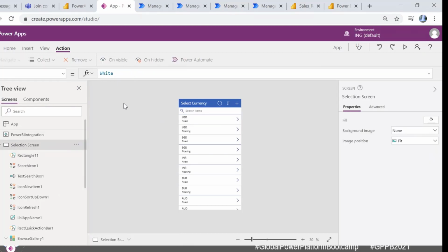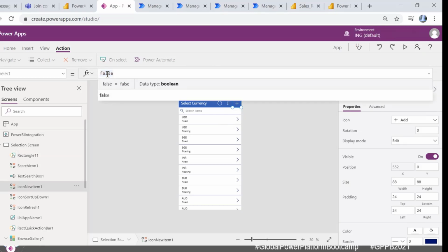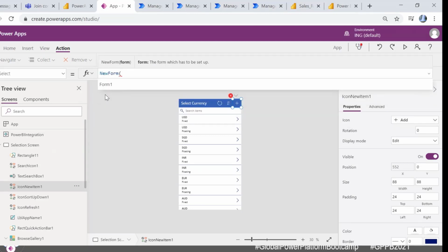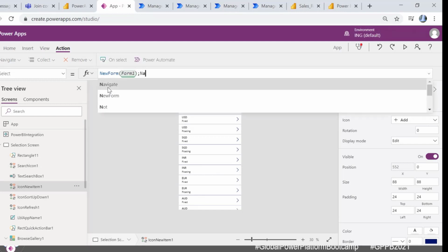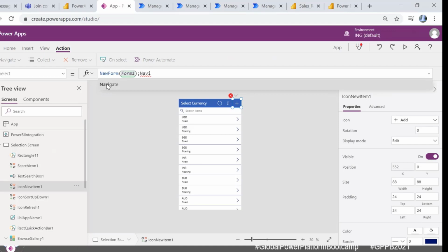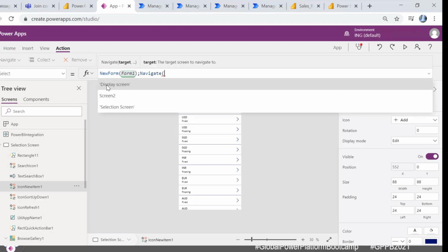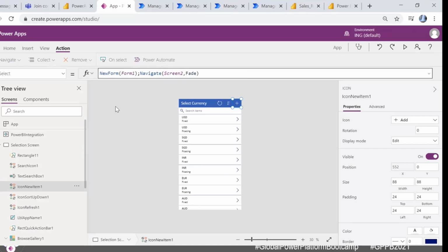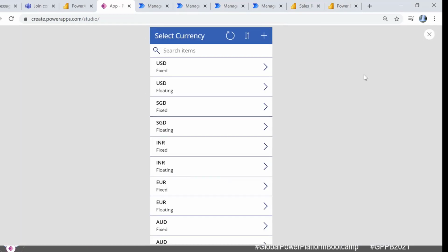Done. So easily you are now able to display it out there. On this new record, what we need to do is create a new form, so that at least you can use the same one you have created. New form, form 1, and then you can say navigate to screen 2. So say done. So now your app is ready to be run. You can test it and display.